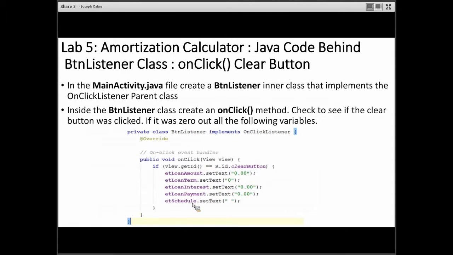Next thing we needed to do was create the button listener class. So we created the private class BtnListener, and it implements OnClickListener. Right? So it's implementing OnClickListener. Then inside this class, we created a method called onClick, and it's using a View type. So this is what's going to handle when it is clicked, which we established would be the clear button or the submit button.